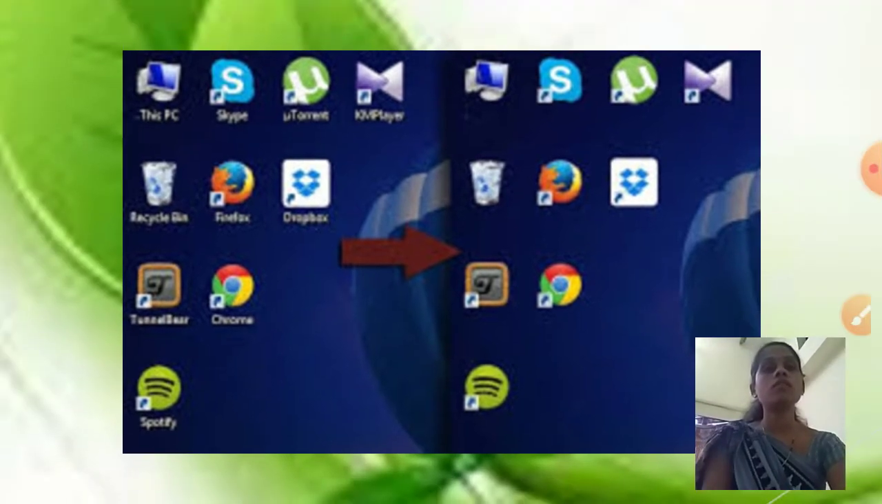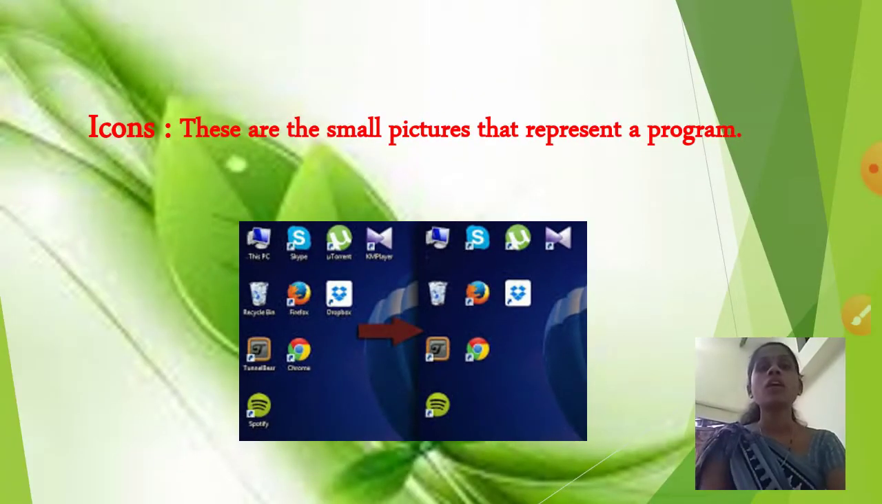Now we will see the definition. Icons are the small pictures that represent a program. This is a picture, and it shows us that it is a type of something we can do. By going inside it we can do anything. It is a program. The dustbin is just a program, so whatever we delete goes inside it. That's why it is a program. Now we will see the next slide.